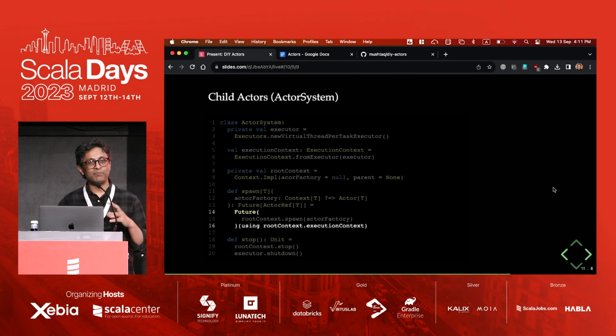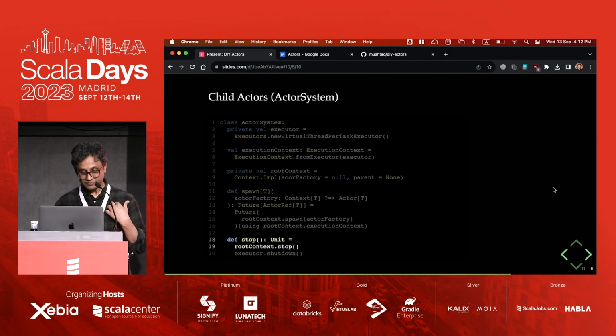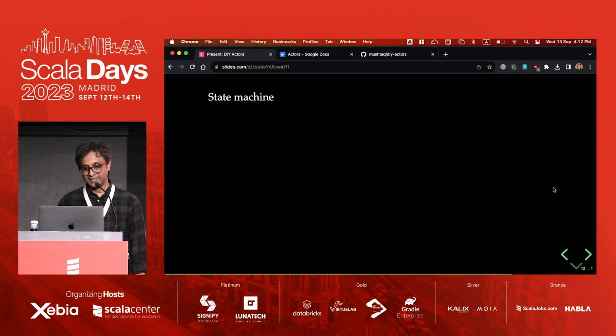I think one of the benefits of doing this yourself is that you will also appreciate why certain APIs in Akka look the way they are. The spawn method inside the context is different from the top-level spawn method, hopefully. Stop is simple: you stop the context and the executor. So that is about the child actors.